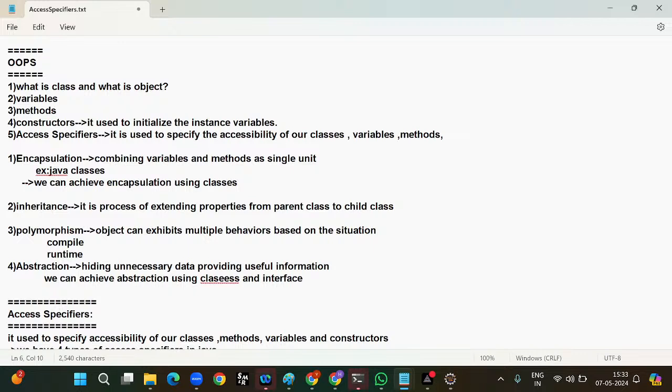Basically, methods are used to perform the operations. We have two types of methods: instance methods and static methods. Instance methods are also called object-level methods. Static methods are also called class-level methods.